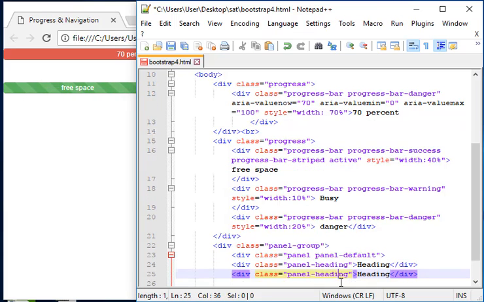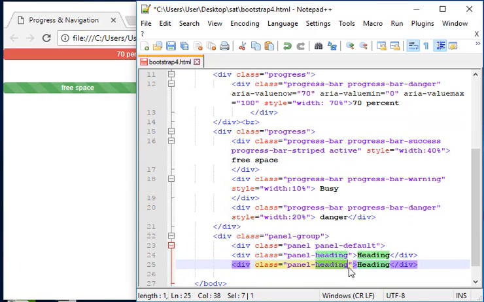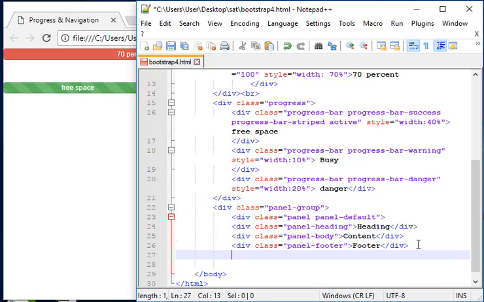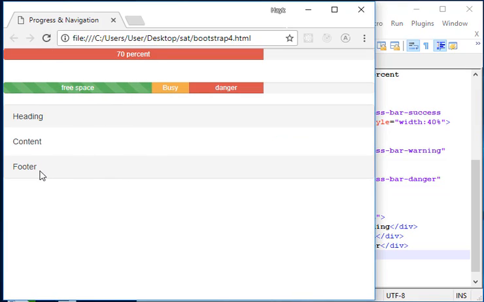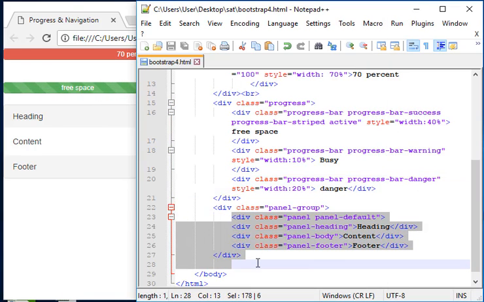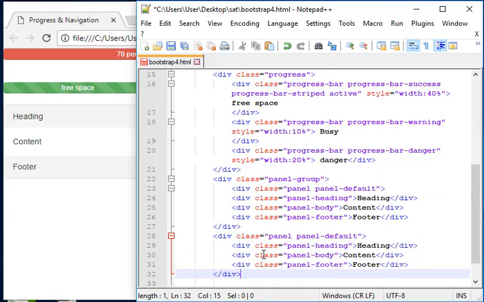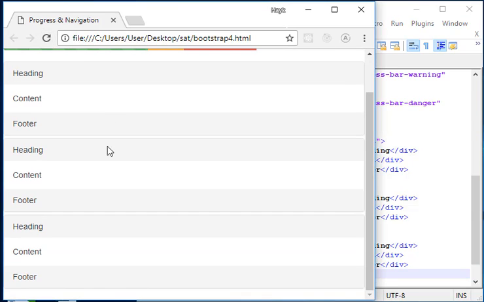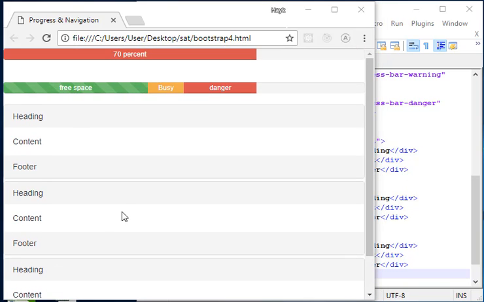Let's duplicate it once more, change this heading with body, and let's write content, and let's duplicate it once more, change it for footer, do the same here, and let's close the div. And so when we save and refresh, we get something that looks like this. And so as it's a group, let's make some more. So let's copy this and make something that looks like this and refresh. And as you can see, we get margins right here with our heading, content and footer areas.